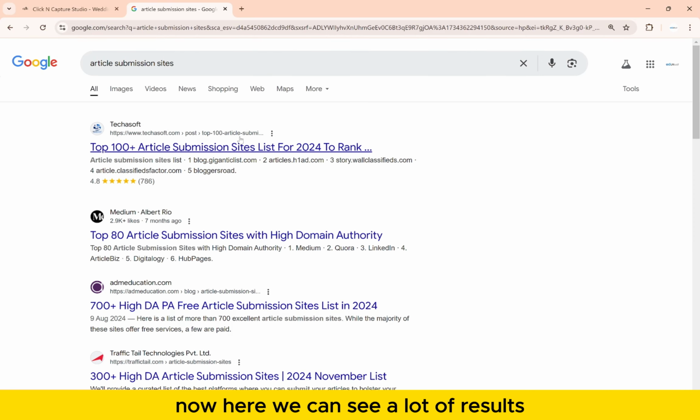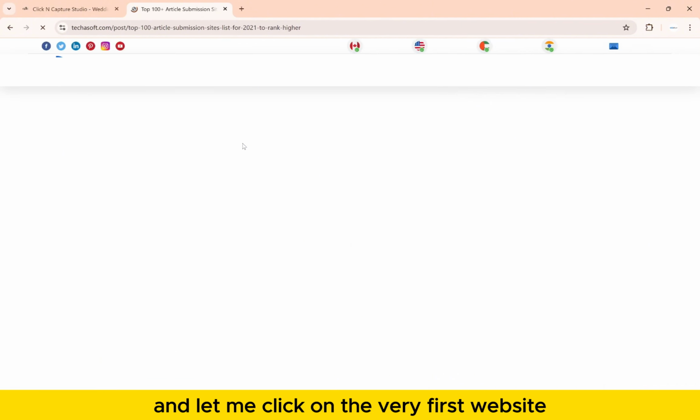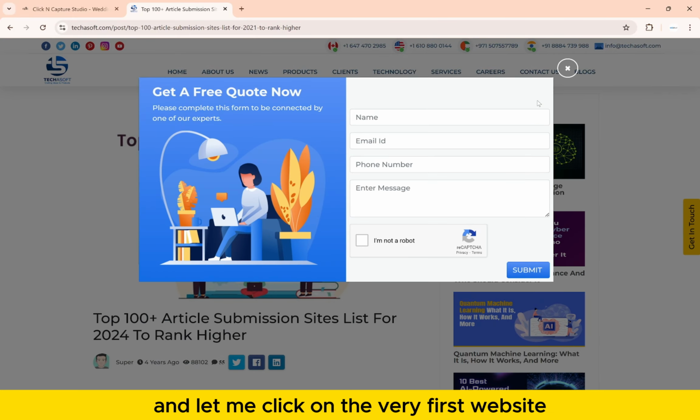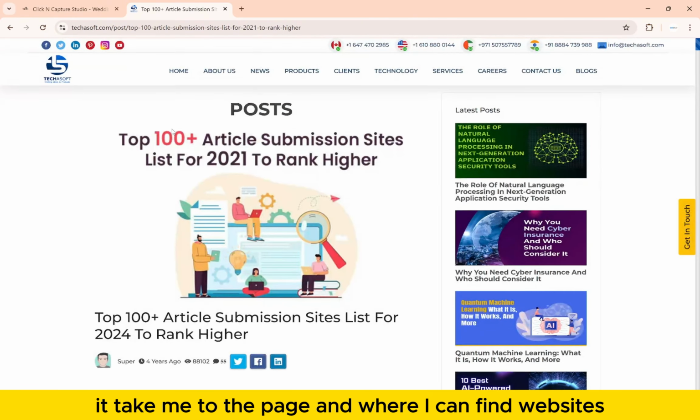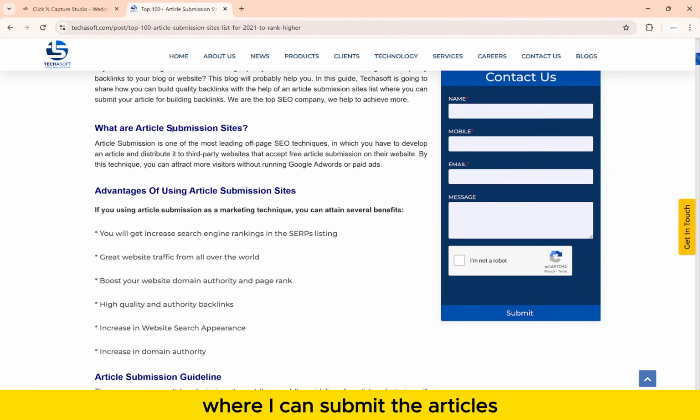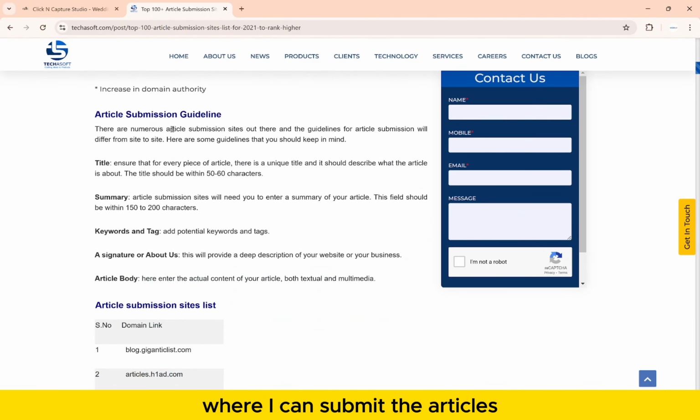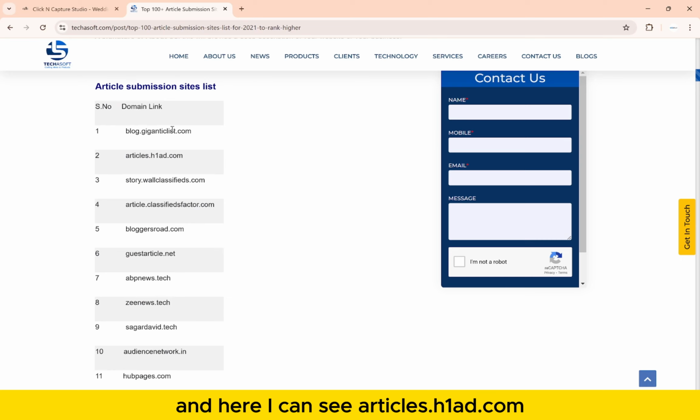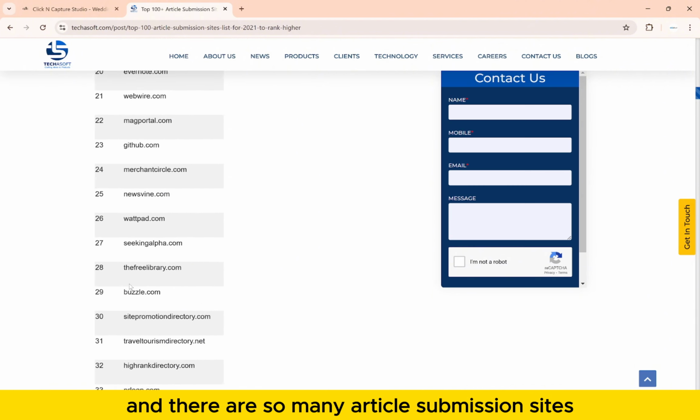Now here we can see a lot of results, where I want to click on the very first one, top 100 plus article submission sites list for 2024, and let me click on the very first website. It takes me to the page where I can find websites where I can submit the articles. I want to scroll down a little bit and here I can see articles.h1ad.com, bloggersroad.com, abpnews.tech, and there are so many article submission sites.